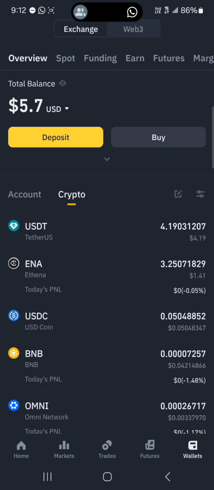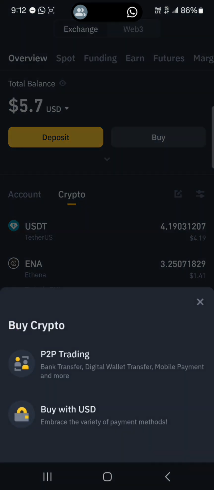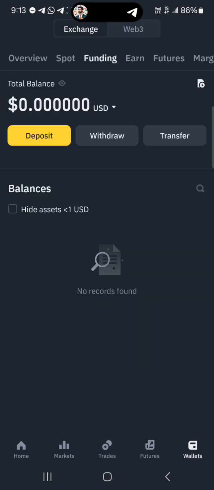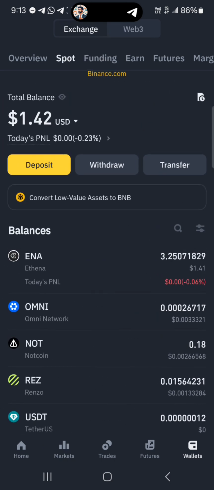Now, if you do not have any crypto, click on the buy option and use the P2P trading or buy with USDT. That's your virtual card. Use your virtual card or your credit card to purchase cryptocurrency tokens and simply use those cryptocurrency tokens to get the Notcoin. In your wallet, scroll to your spot or funding. You'd find your USDT tokens here.